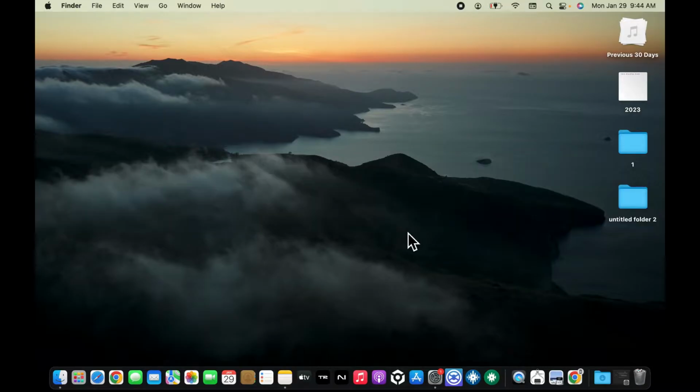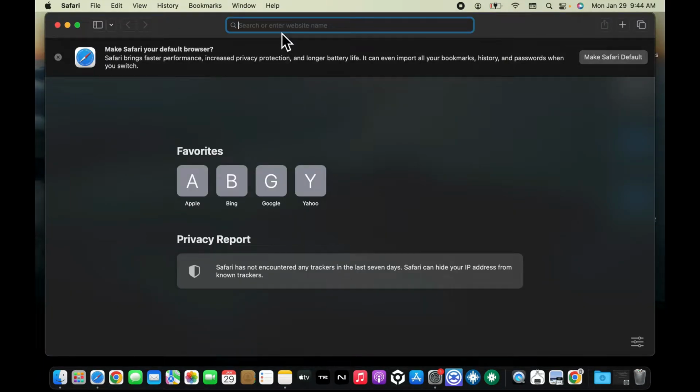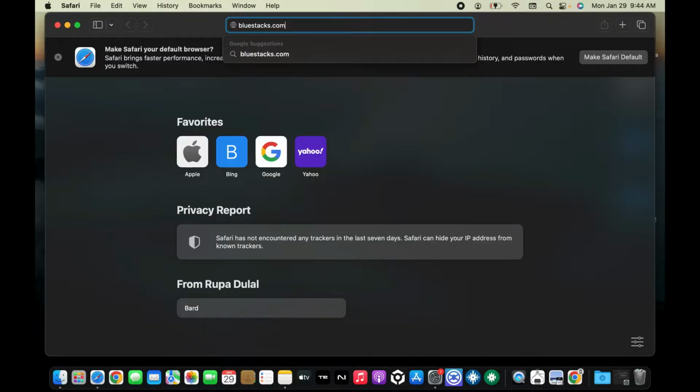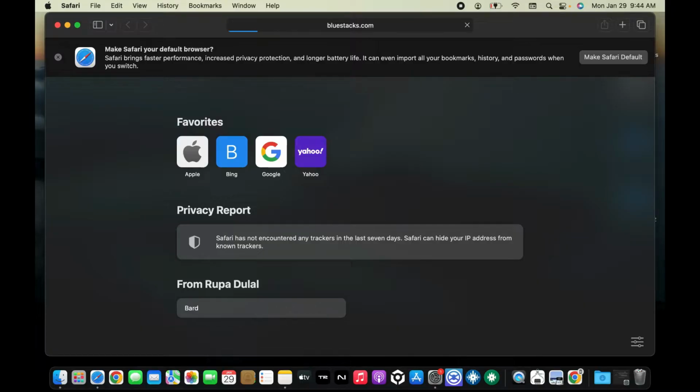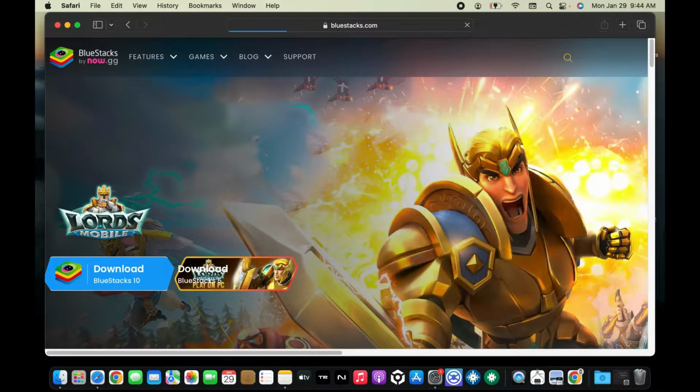Go ahead and open up a web browser. I'm just going to open up Safari. Now, go to the URL box at the top and type in BlueStacks.com. Once you type it in, press enter and you will then end up in the official site for BlueStacks.